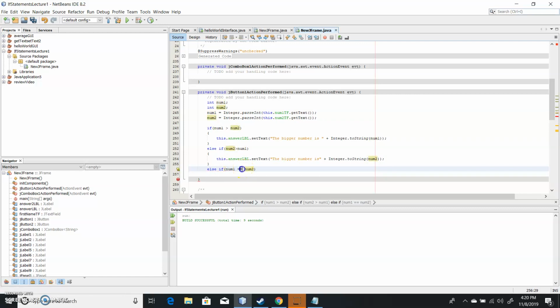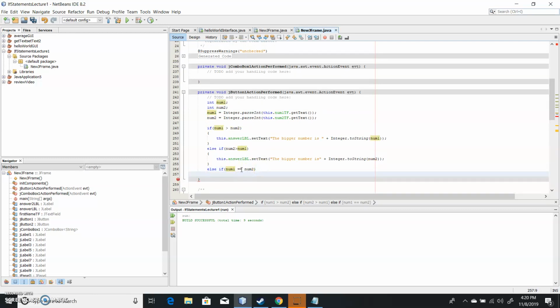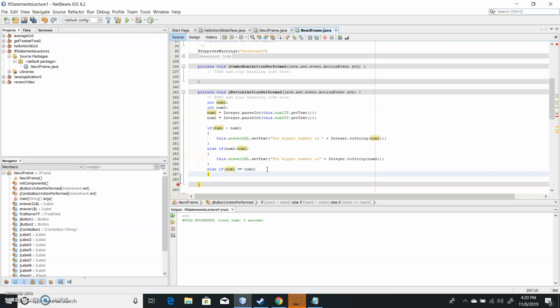Notice here there are two equal signs. There is a double equal sign there. It's not a single. It is not a single. That will result in an error. The logical equal sign to compare is two equal signs, okay? You need two equal signs.